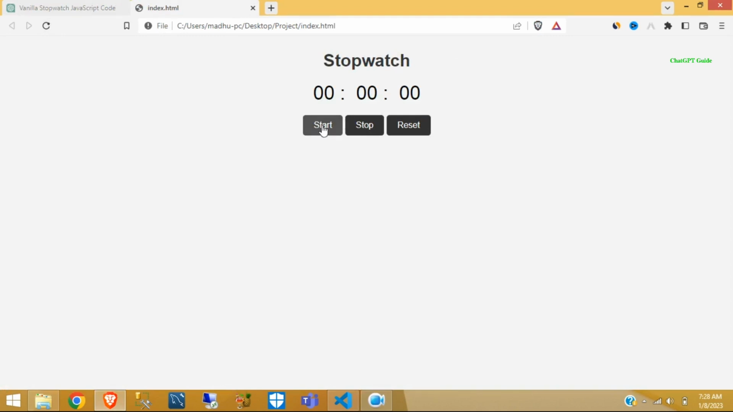So let me press start button. So the time has started. It's increasing. 6, 7, 8, 9, 10. So now let me click stop button. So it should stop. So it has stopped. Now finally let me click the reset button. So the value should be reset for hour, minutes and second.